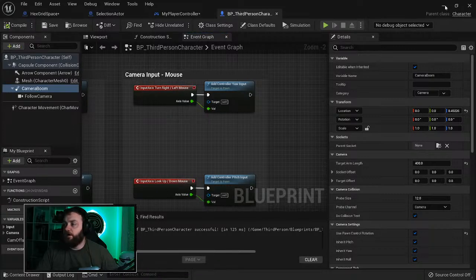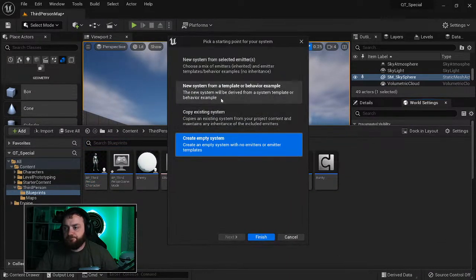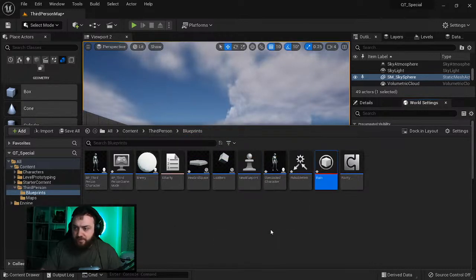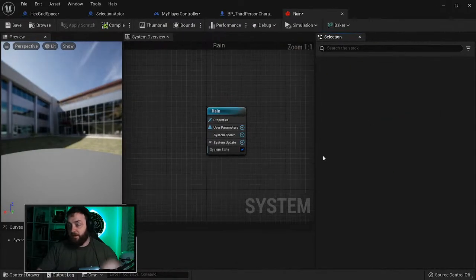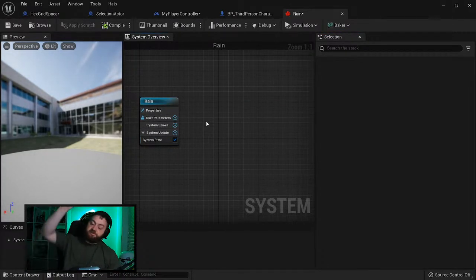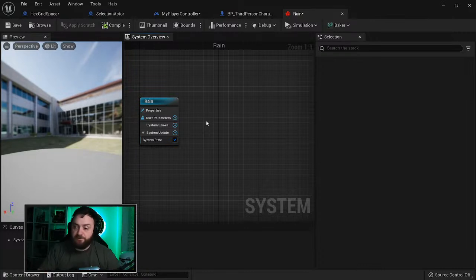Right, rain. So that's a Niagara system. Let's do that. Empty system, finish. And we'll do rain. And in here, we're gonna make first of all the droplets. We'll make them droplets so when they hit something, they'll splash and disintegrate. We'll do that as well. But first, we have to actually make the individual droplets.